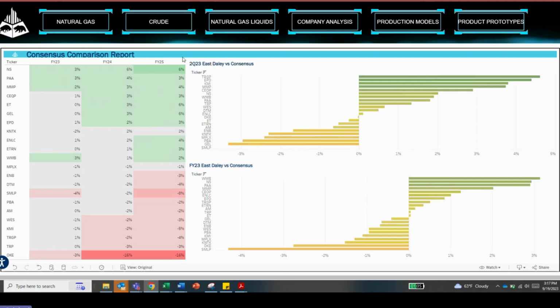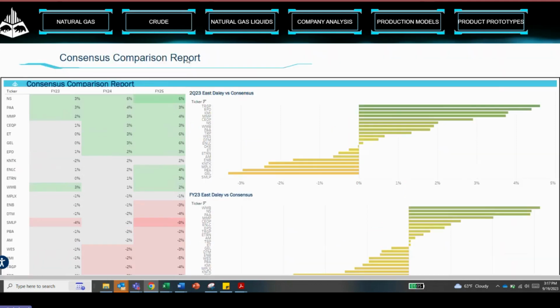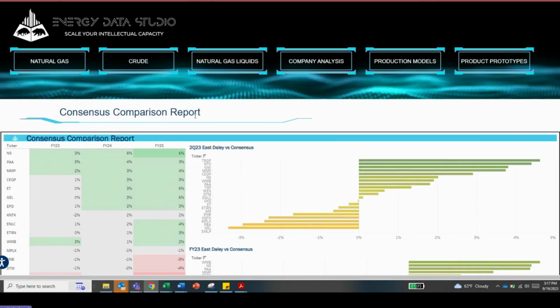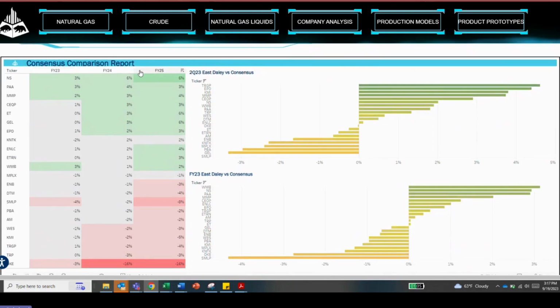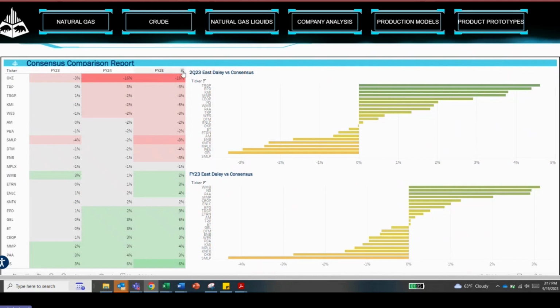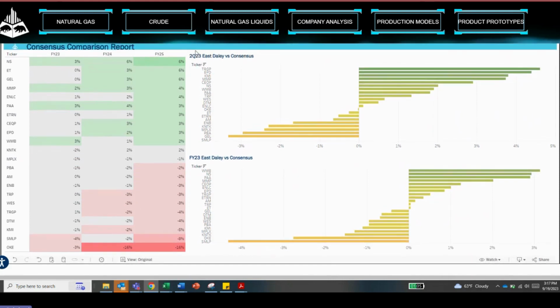So this is our consensus comparison report. This is taking all of our forecasts across our models and just sort of summarizing it in one view. And you can really see where we vary from consensus on EBITDA. And you can filter for greatest to least or least to greatest by year, so 23, 24, and 25, and see where we might differ from Wall Street.